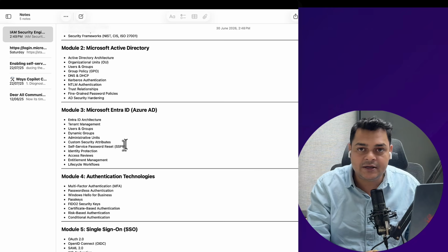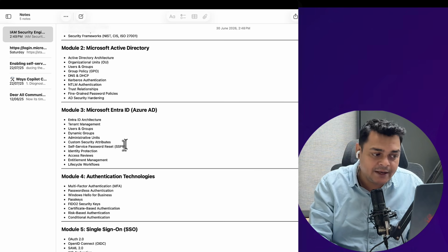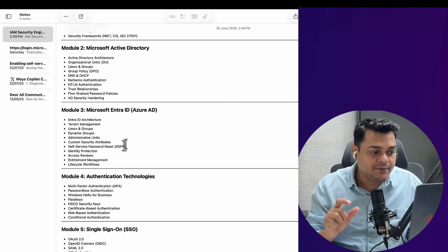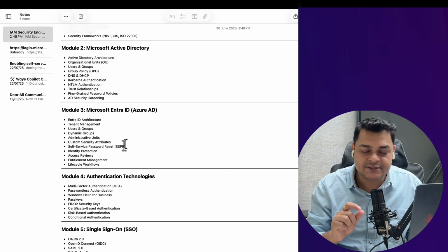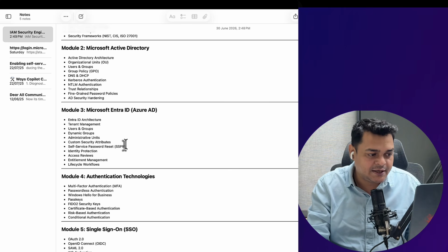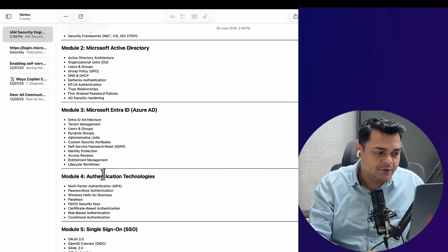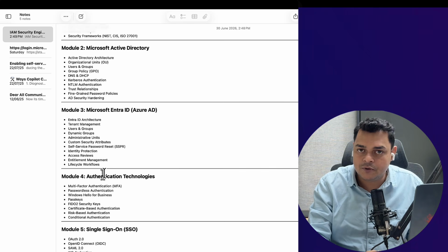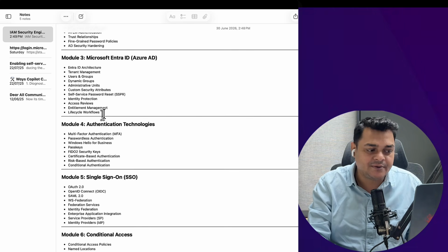We'll talk about tenant, RBAC services, user and group, dynamic groups, and how we can add our users and group, user and devices in our dynamic group. We'll talk about definitely SSPR, identity protection, and about the lifecycle workflow. So these are all the points we are going to discuss in module third.